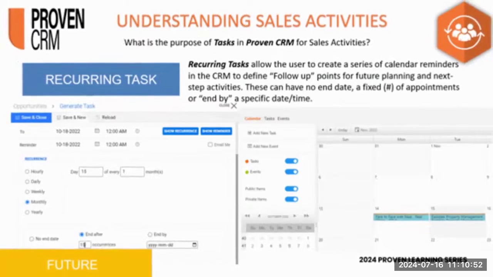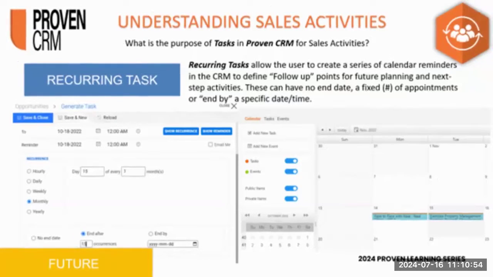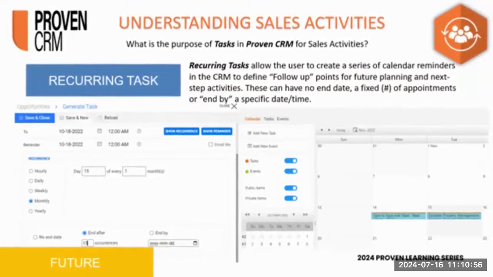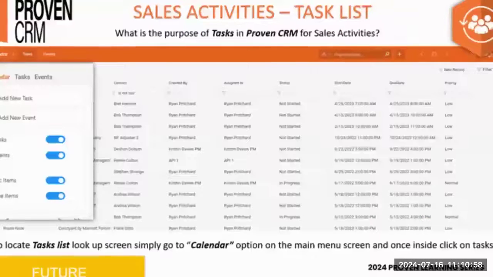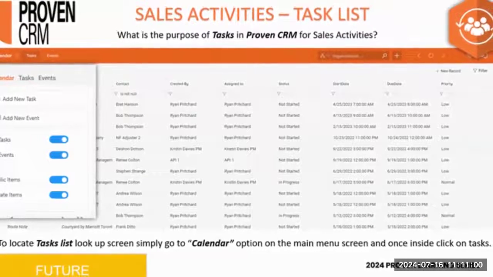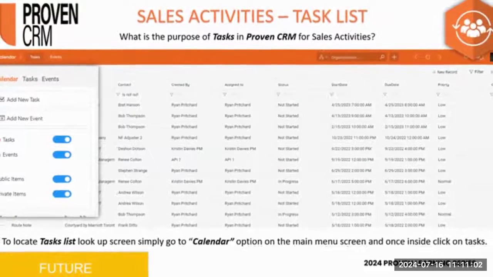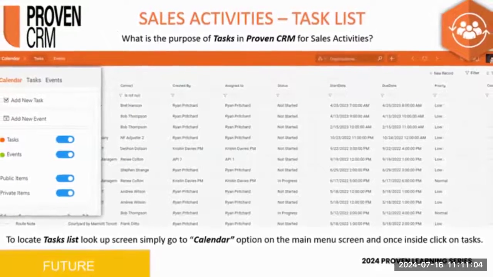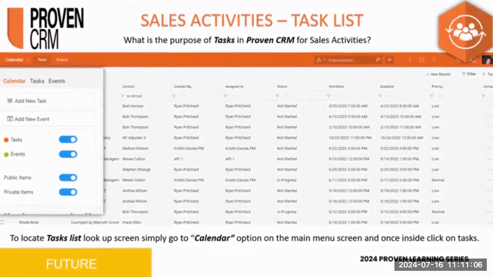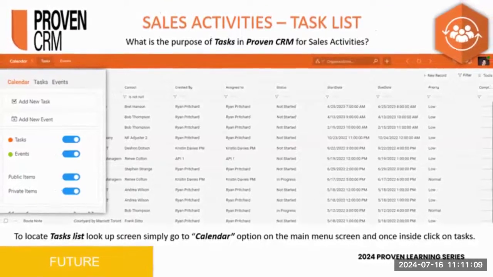By leveraging recurring tasks, sales professionals can efficiently manage their workflow and stay on top of critical activities. To access the tasks list, navigate to the calendar option on the main menu screen. Once inside the calendar, click on Tasks. This will allow you to view and manage your tasks efficiently.